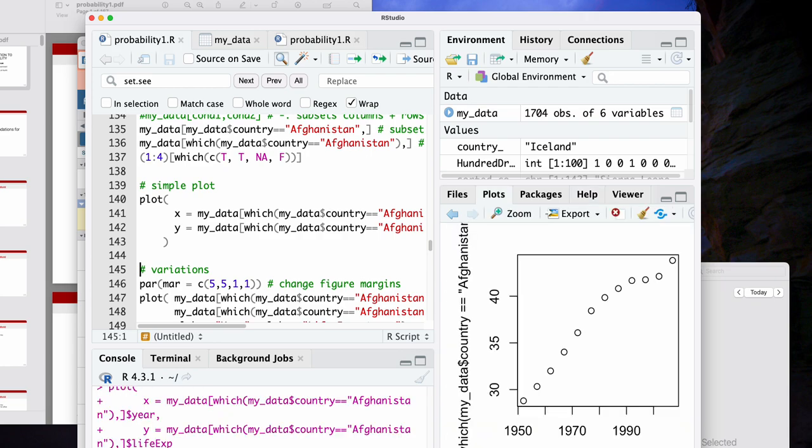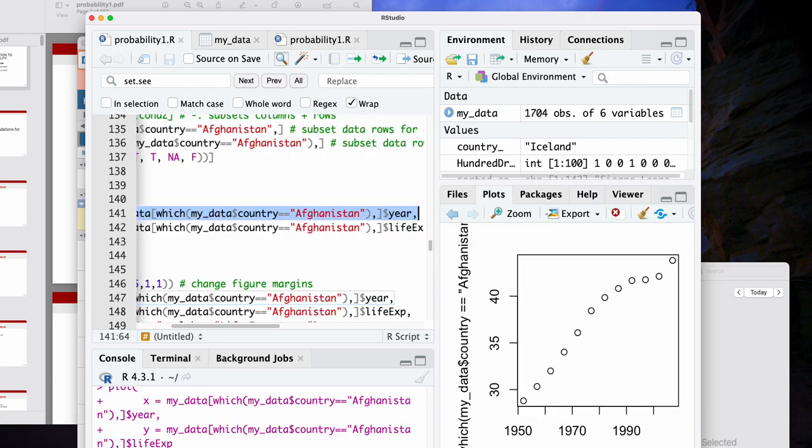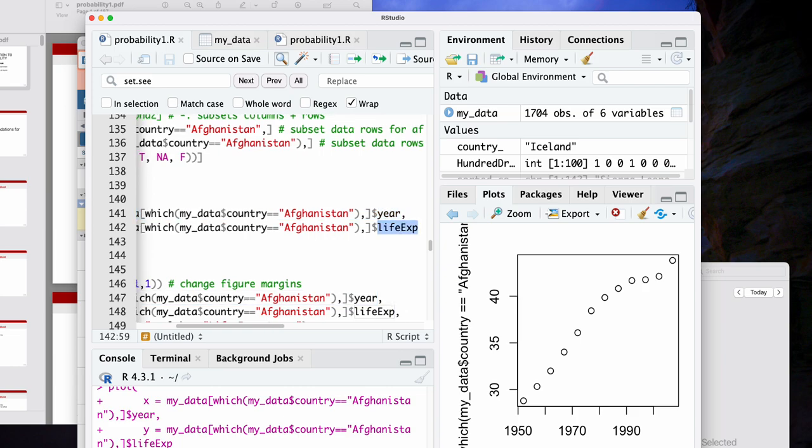So this plots it. We have the X and we have the Y. This is all the data for Afghanistan. This is the year on the X-axis, and this is life expectancy on the Y-axis. So we have year against life expectancy. As you can see, this life expectancy is really low. This is 30 going up to 40. So this is a low life expectancy.